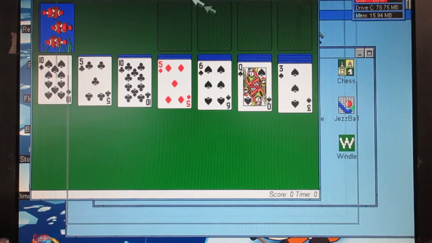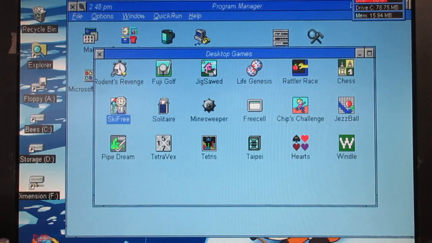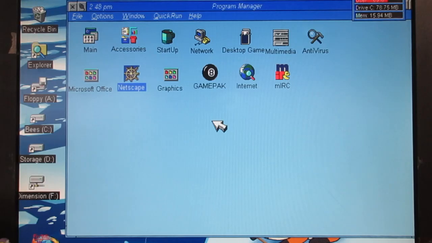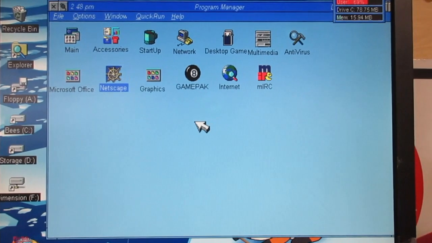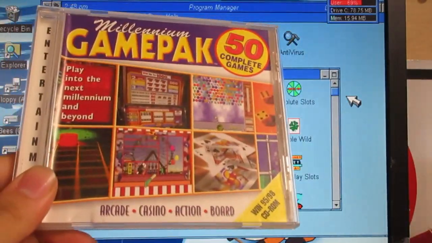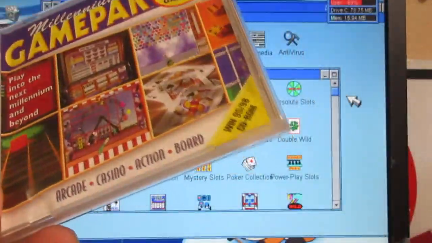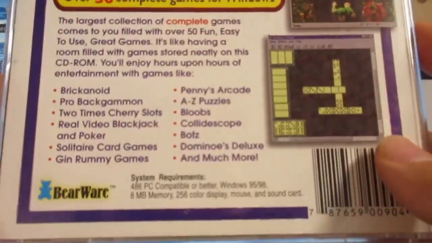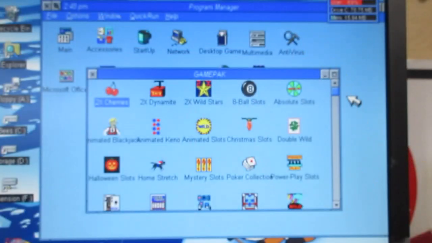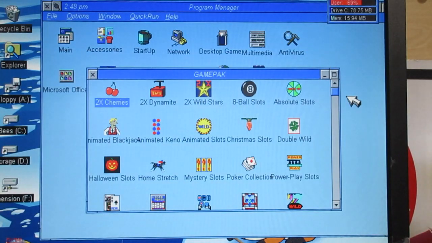Obviously, we have the other entertainment pack classics like Solitaire, Ski Free, Tetris, blah blah blah. I really need to make a video about Top 30 Games for Kids someday. My grandma had this back when she was on Windows 3.1, and this is the CD that she had. It's pretty much a shovelware pile of trash, but it had slots games, and that's what my grandma wanted. And I ended up playing these games when I was little.